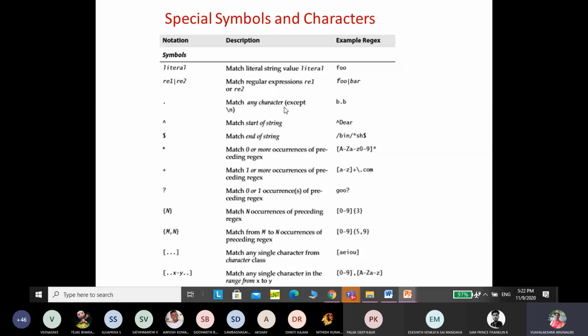The example is B dot B. Dot denotes any one character. Cap is for should start with a string, right? There are two meanings of cap. What are the two meanings? One is negation and another is should match. So cap of deer means your string should start with deer, and dollar is at the end of the string. It's for strict matching.